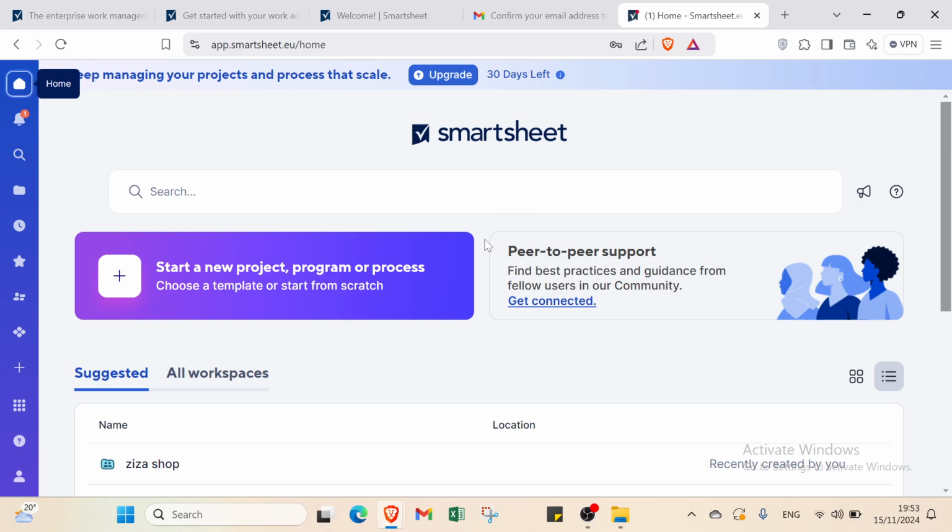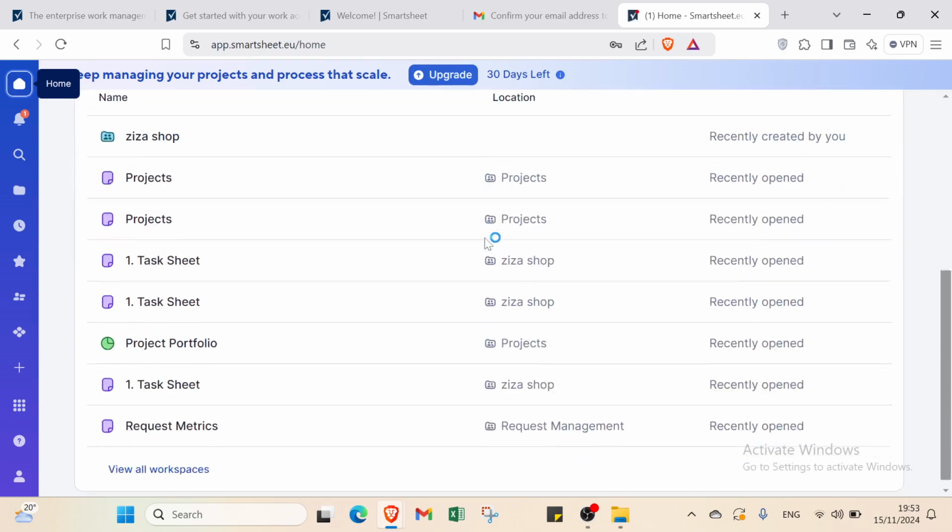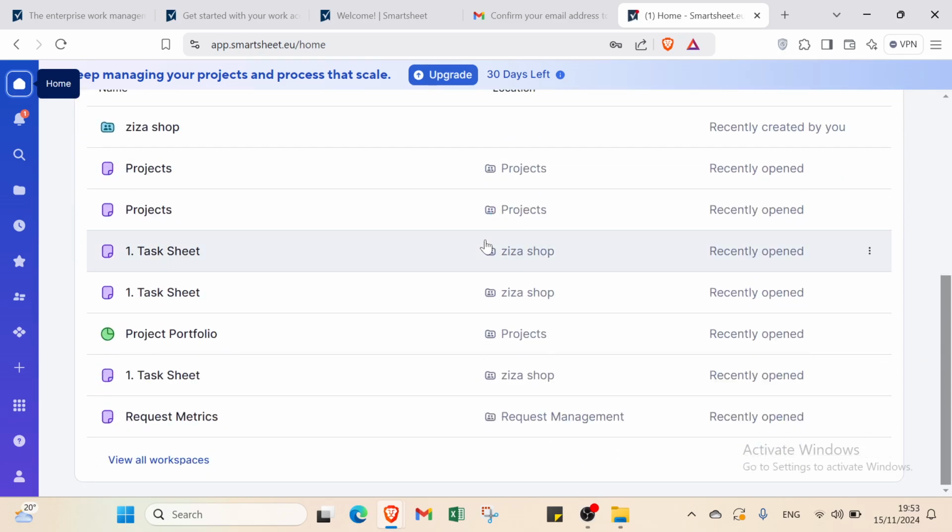To use Smartsheet, start by creating a sheet to organize your tasks or projects. You can add tasks, assign them to team members, and set due dates. Use features like checkboxes, status updates, and timelines to track progress. You can easily collaborate by sharing your sheet, adding comments, and getting real-time updates. Plus, Smartsheet lets you automate reminders and workflows to keep everything running smoothly. It's a simple way to stay organized and work together efficiently.